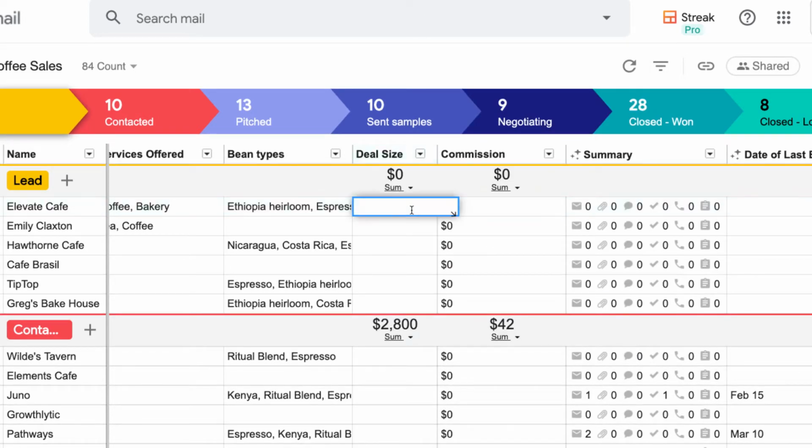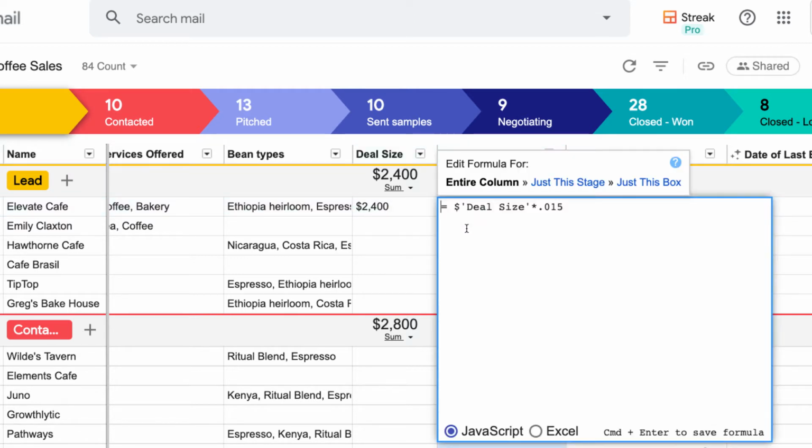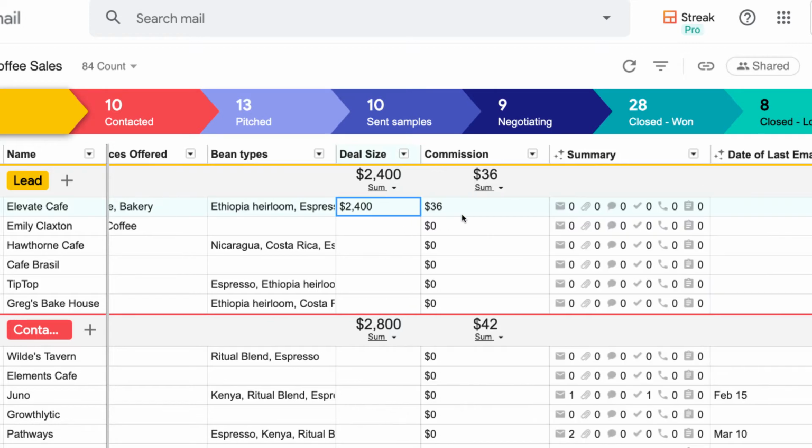That brings us to the last type of basic column, formula columns. You may have noticed that the commission column automatically updated when I entered a deal size. Behind the scenes, we're actually running a formula based on our deal size column. This particular formula does basic arithmetic to calculate a commission, but you can create more complex formulas too.